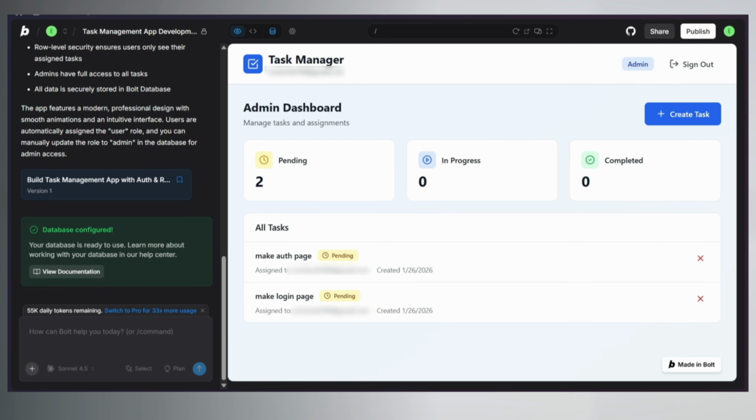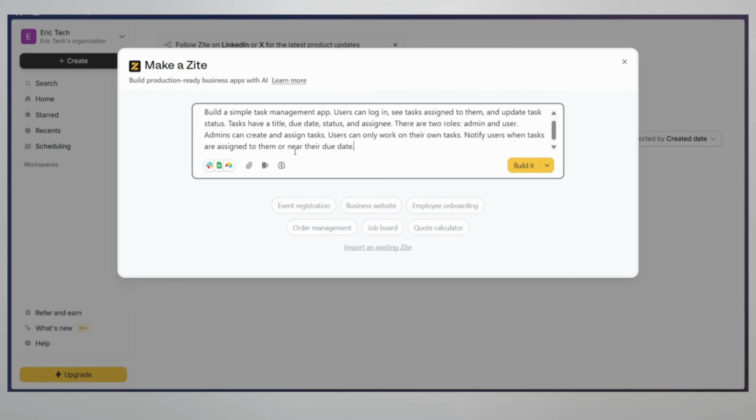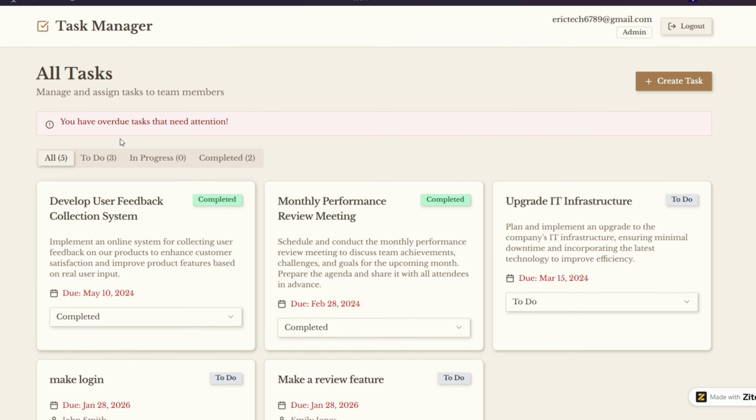So instead of pushing this further, I switched to Zite. This one is built specifically for internal tools and business teams, and it approaches the same problem from a very different starting point. Again, I'll give it the same prompt. Internal task management, real users, assignments, due dates, and notifications. Alright, so this is what Zite has generated.